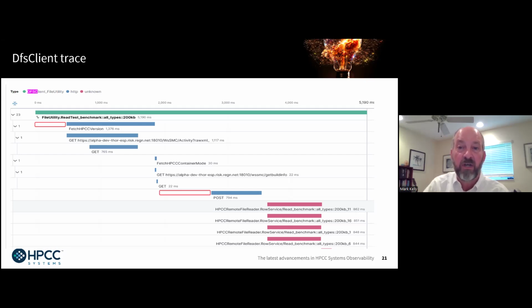In this trace, we have the get and post spans automatically collected from the Java libraries and jar files the application uses. After the post span, we see the HPCC remote file reader spans, and notice how they are all running in parallel. This was a small example file, so these transfers did not take long.